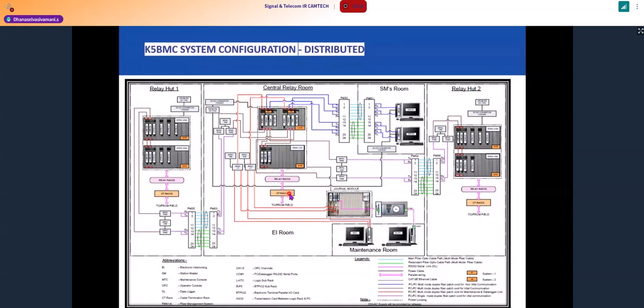So the main difference here is that my logic subrack will be the same, my EP5 subrack is the same. Instead of keeping all EP5 subracks in the same central location, we are distributing them into relay hut 1 and 2. So overall 5 EP5 subracks are there. If we keep all 5 in one place, that will be our centralized system configuration. But we are keeping them at different locations. So 2 are in hut 1, 1 is in the central room, and another 2 will be in hut 2. This is the basic difference between centralized and distributed.